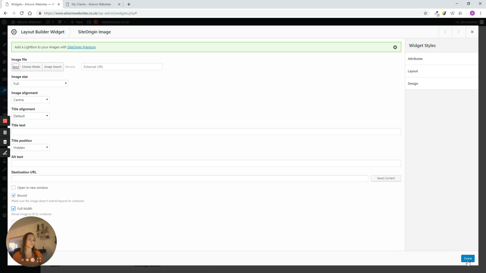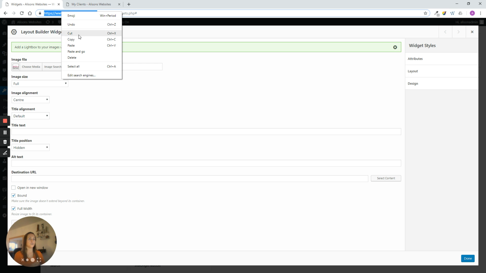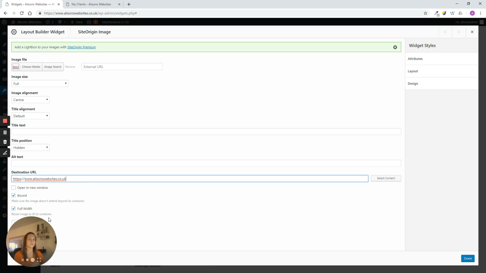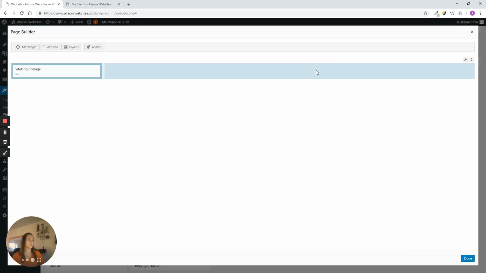Then I'll click done. Actually, I'm going to choose to have it link to the home page. So I'm just going to copy here my URL, the website address. Click copy and then right click paste. So somebody then clicks on the logo, it will always take them back to the home page. I don't need to open it in a new tab because they're already on my website, so it doesn't matter if they click off a page, they're still going to be coming back to my website. I'll click done.